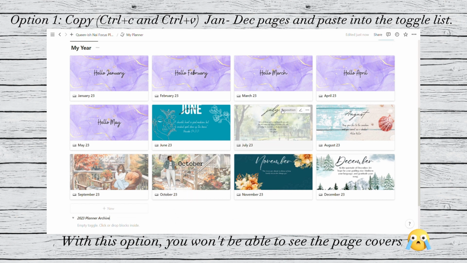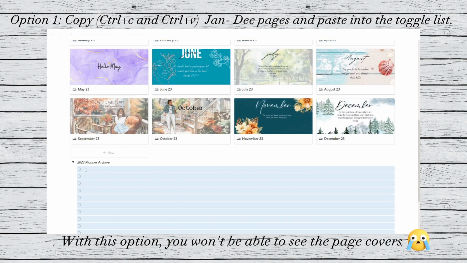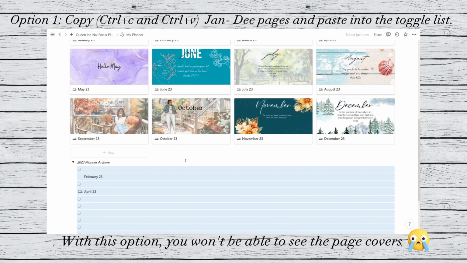So there are two options, and I'm going to show you the two options. Option one is to copy and paste, and you're going to see when I did that, the pretty wallpapers are not shown. Now, I like to use the wallpapers from Peep Creations, which is my shop. They are a freebie that is sent out every month, and I try to send it out by the 5th of every month. And I like to put that as the cover for each month.